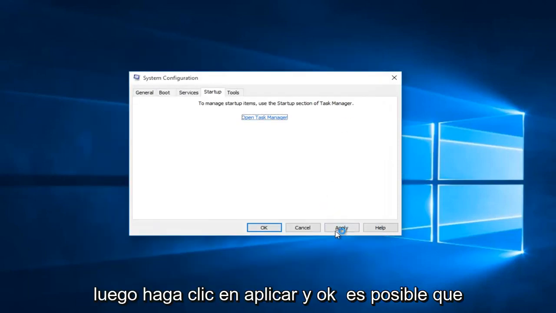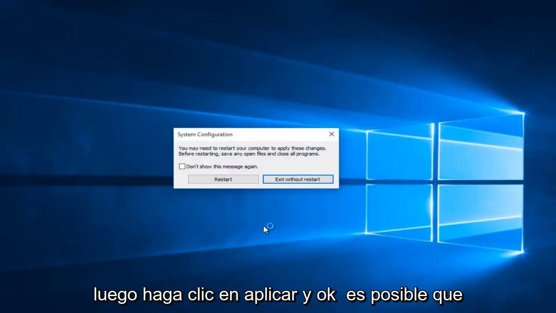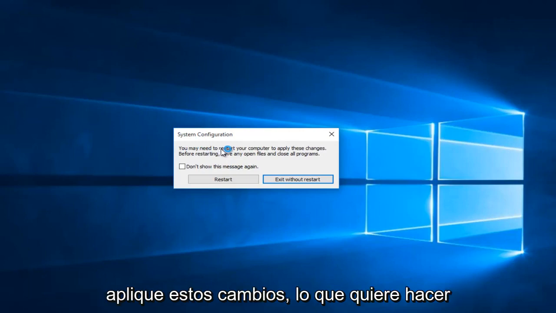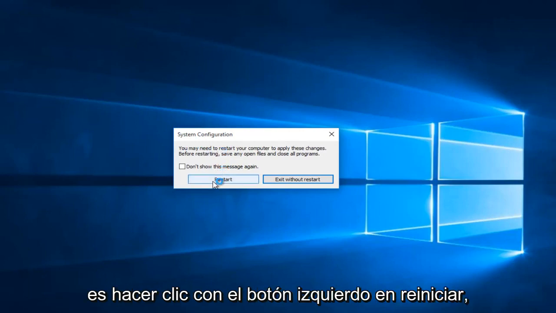Then click apply and OK. You might receive a system configuration notice telling you to restart your computer in order to apply these changes. What you want to do is left click on restart.